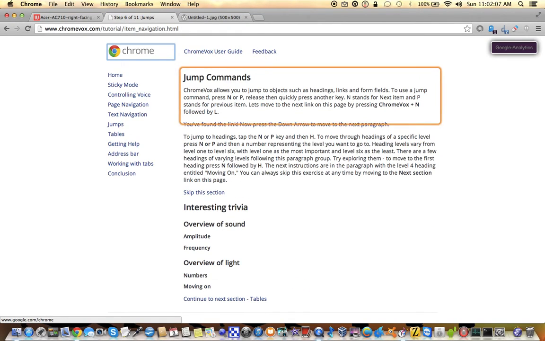Jump commands. ChromeVox allows you to jump to objects such as headings, links, and form fields. To use a jump command, press ChromeVox plus, release, then quickly press another key. N stands for next item and P stands for previous item. Let's move to the next link on this page by pressing ChromeVox plus N followed by L. So with sticky mode enabled, all we have to do is press N and then L.